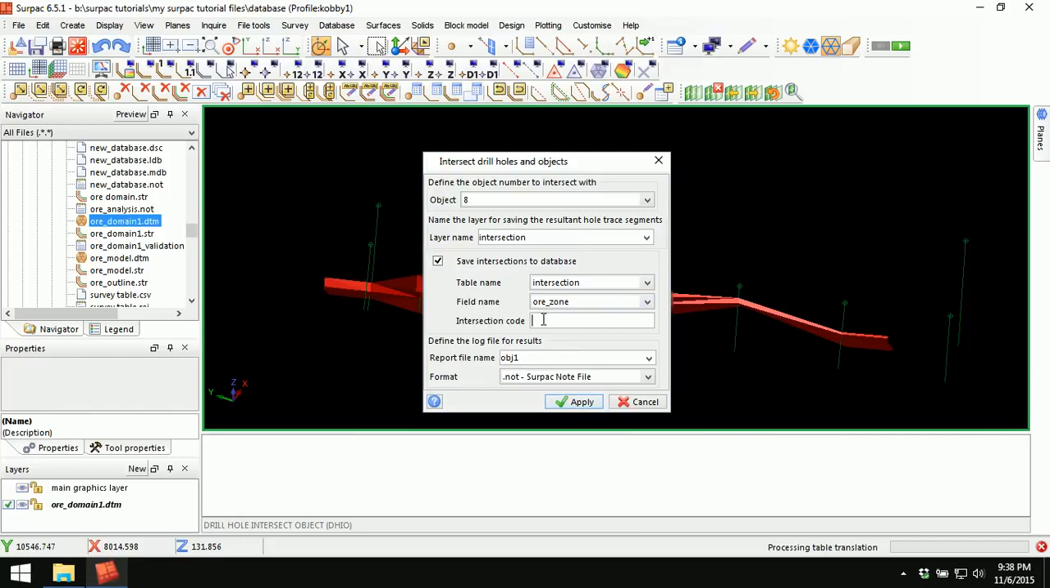And here, intersection code. The intersection code should be numeric. Please take note of this. It should be numeric so that the code is what is going to save the drill hole interval. It's going to serve as a specification. You can enter any number to suit your preference. If you enter a character field here, the operation is never going to be performed.